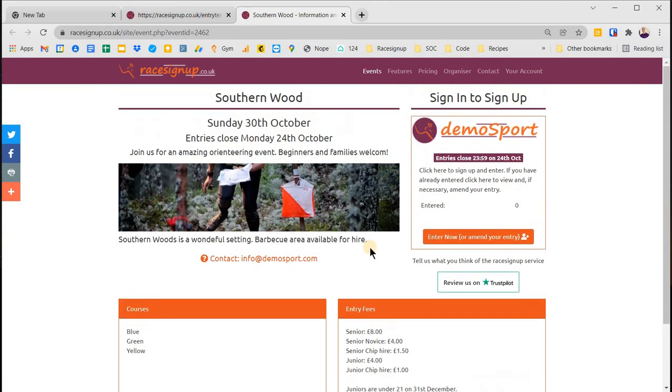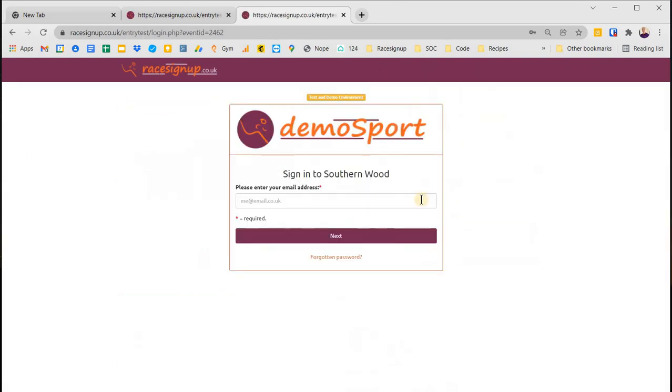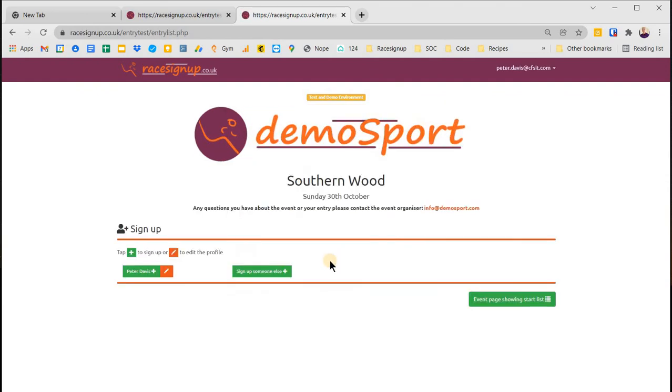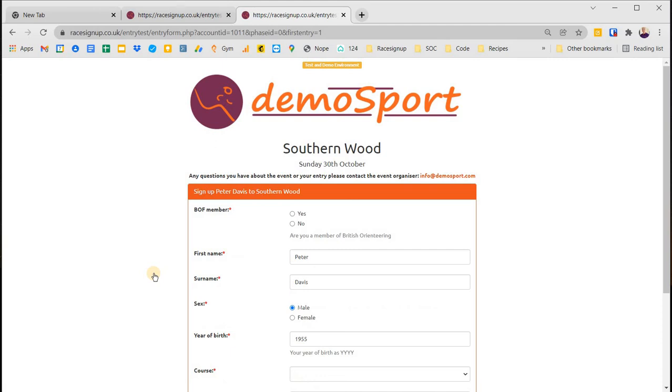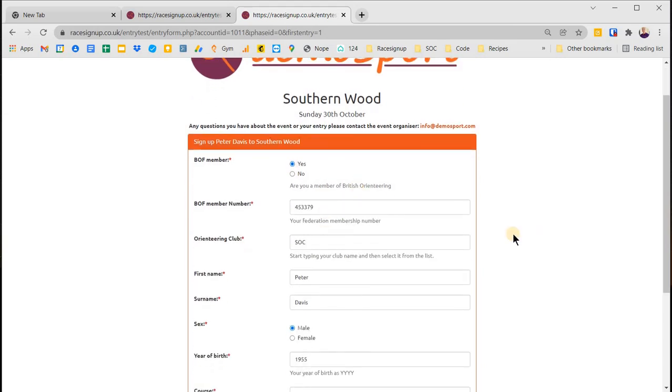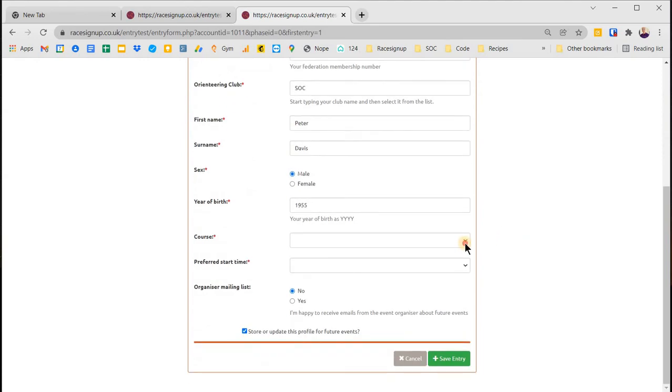So I'm going to do a test entry. I click on enter now. Notice that because we're trying to enter an event which is set up as being in test, we're told that there. So I'm going to use a test user that I've got set up on the system and sign in. And this is what the users will see, what the customers will see. I've already entered events, so I've got a profile. And if I tap on plus, most of the information that's needed is brought from my profile into the entry form. So I'm just going to say, yes, I am a BOF member. And that brings in my BOF number and my orienteering club. Everything else is done. All I need to do is select a course.